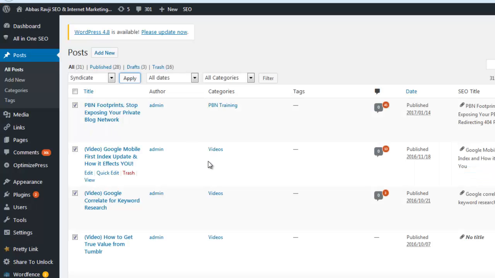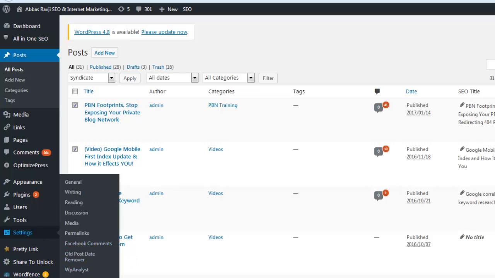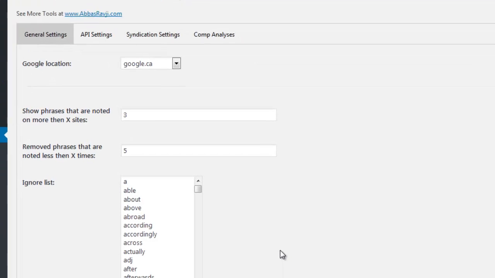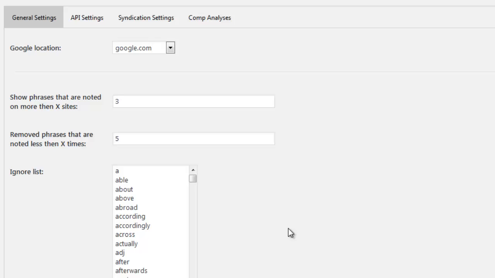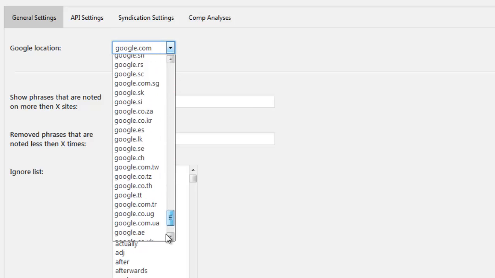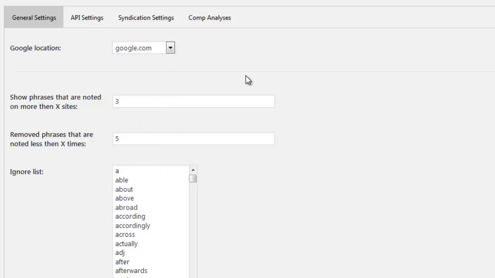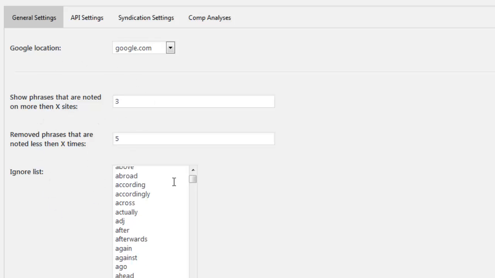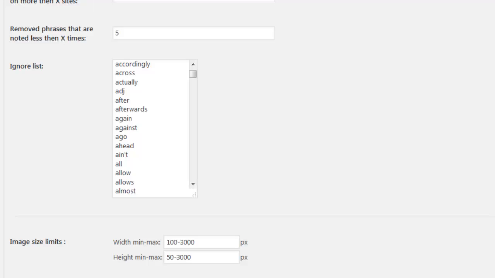Okay, let me show you something else as well. Let me show you around the actual settings area of the plugin, guys. With the settings area of the plugin, you've got a number of features and areas that you can use to control how this works. You can choose your Google location of your choice, and you just select whatever location you want from down here. Okay, you have an area to control how the LSI terms look and feel. So for example, only show terms that are noted on at least say 3 sites, or remove all terms that are noted less than 5 times or whatnot, you guys.